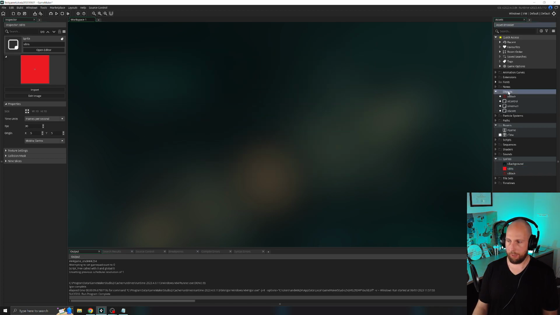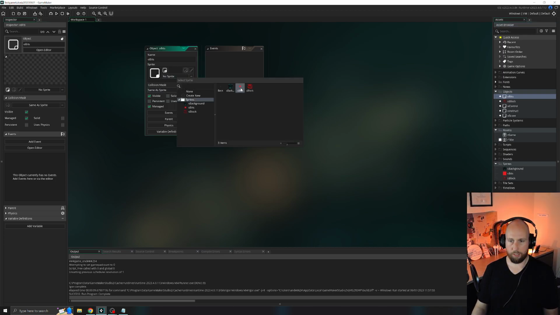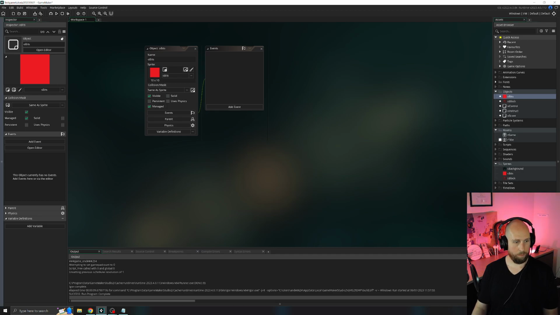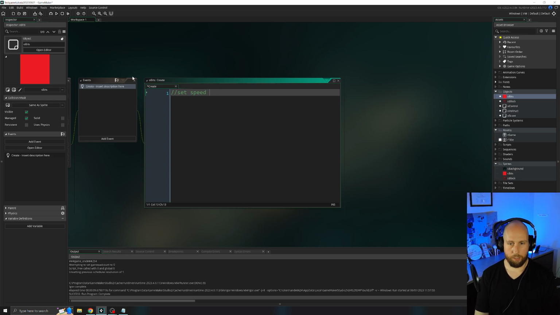Now we're going to create an object, right click objects, create object, and call this O-Bits. Assign its sprite. And we're going to add a create event and write a comment, set speed. Speed equals 6.